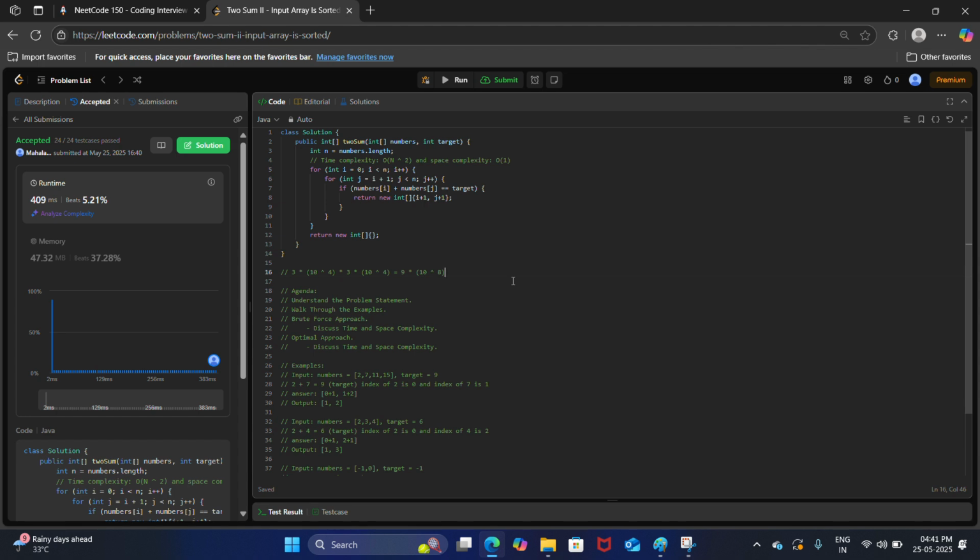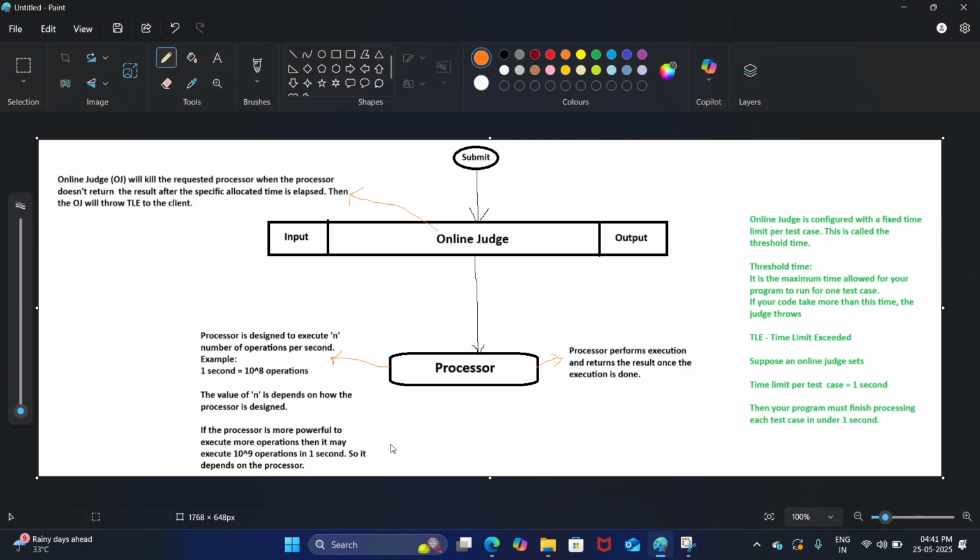Just for a brief idea about what TLE is, let me show you this. When we click the submit button, what will happen? Every online platform will have this online judge tool inside of it. When we submit our code, our request will go to the online judge. The online judge will have a bunch of inputs and the corresponding outputs for each input, right? It will give the algorithm and the input to the processor. The processor will execute the code and return the response back to the online judge.